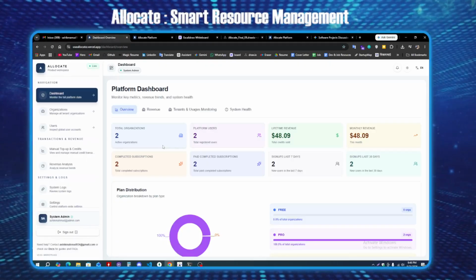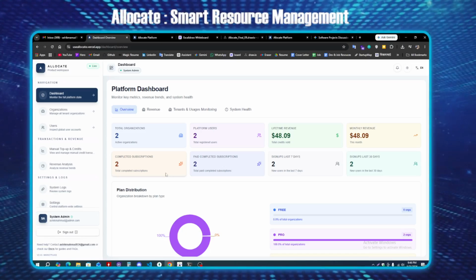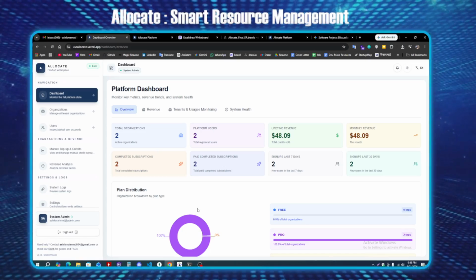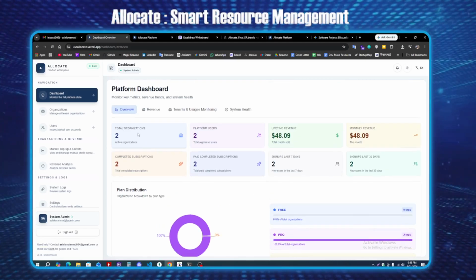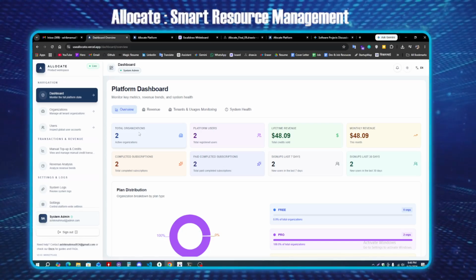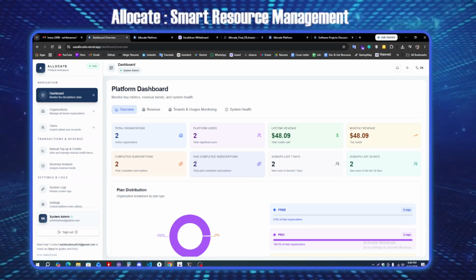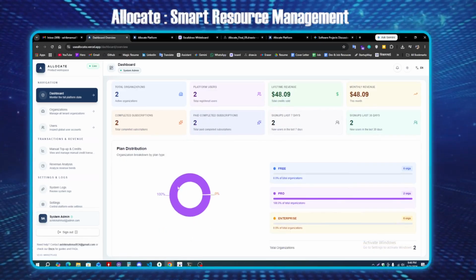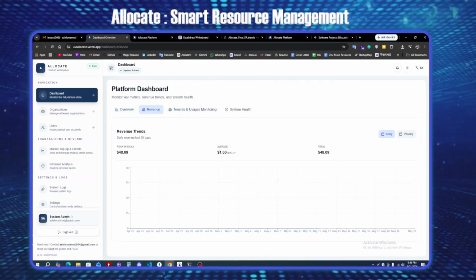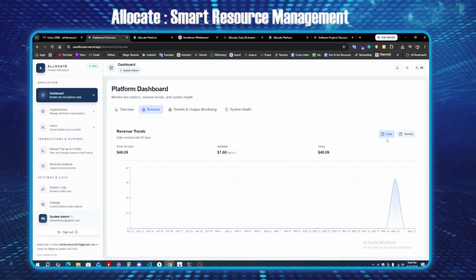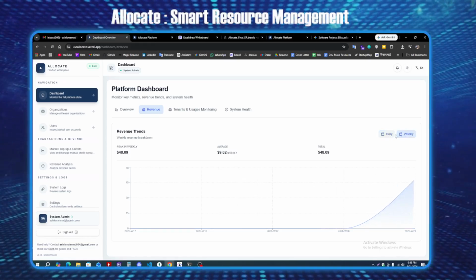Let's go into the platform dashboard. It's for the system admin. He can see everything in here. Quickly he sees the total organizations, platform users, lifetime revenue and monthly revenue, completed subscriptions, all the things as you see based on the graph and the pie chart. And also he can see the revenue in the last 30 days, based on daily and weekly if he wants.